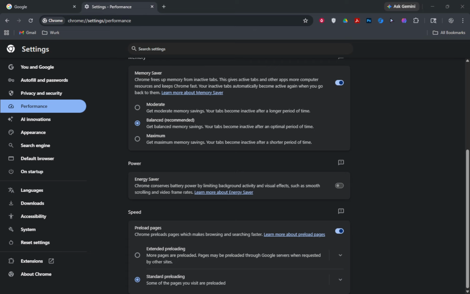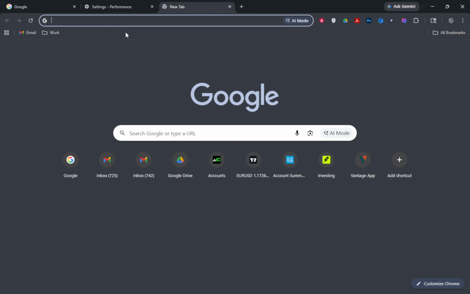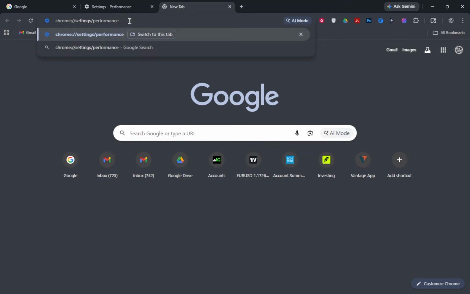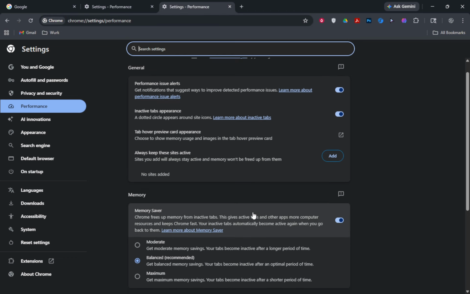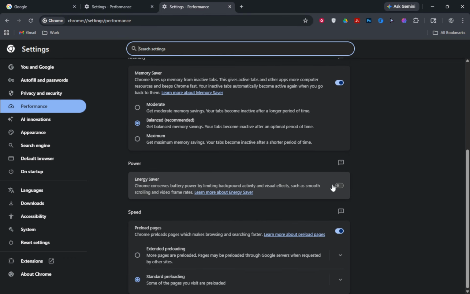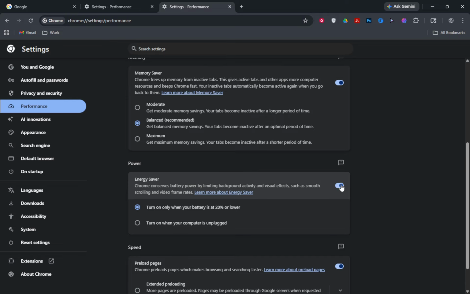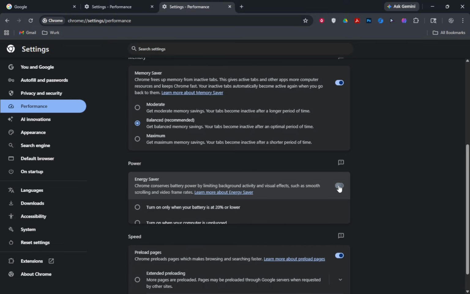You should notice smoother animations, consistent video quality, and normal behavior in background tabs without the quiet throttling Chrome does to conserve power. If you prefer to jump straight there, use the quick shortcut. Click the address bar, type Chrome/settings/performance, and press enter. This opens the same performance page instantly. Find Energy Saver and toggle it off. Both methods change the exact same setting, so choose whichever feels fastest for you.